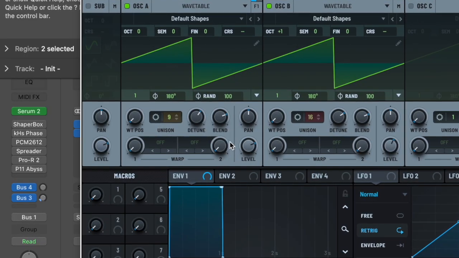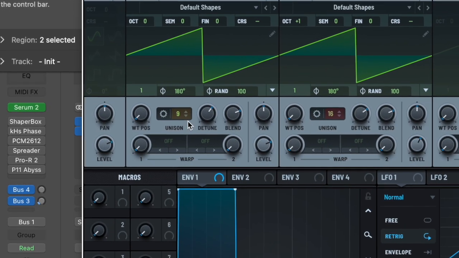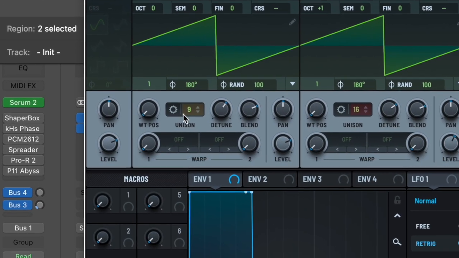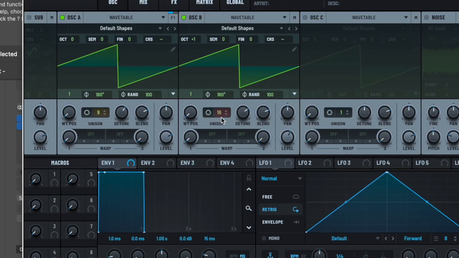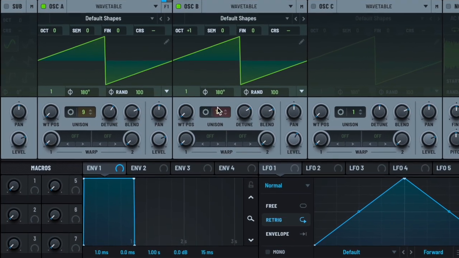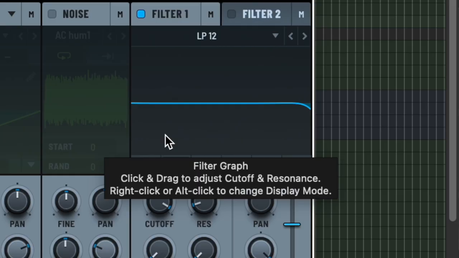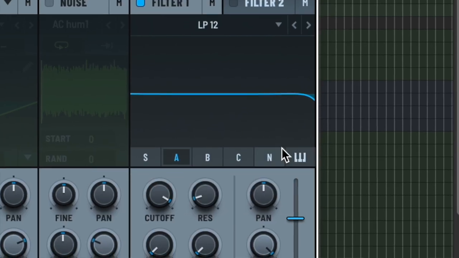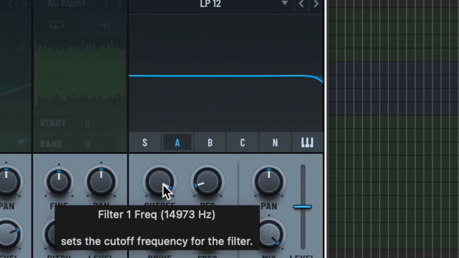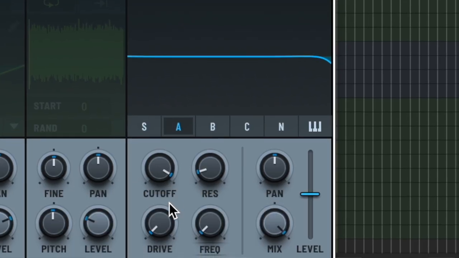For the first oscillator, I set the unison to 9 and turned up the detune to around 0.40. The second oscillator is set to a unison of 12, with detune to about 0.50. Besides that, I used the built-in low-pass filter and tweaked the cutoff frequency to about 15,000 Hz.